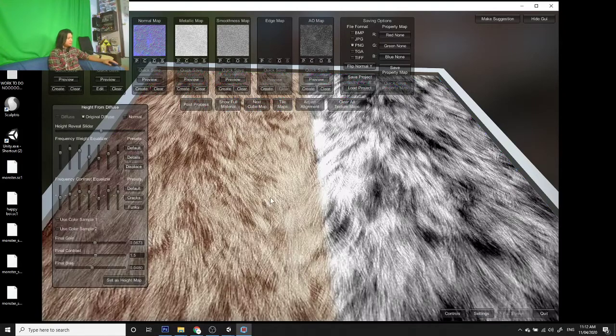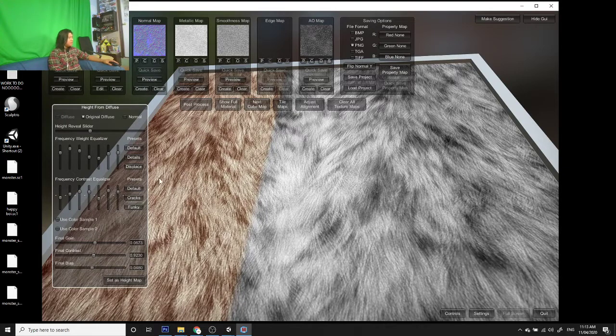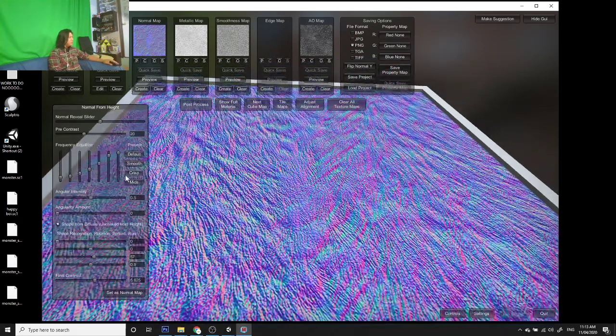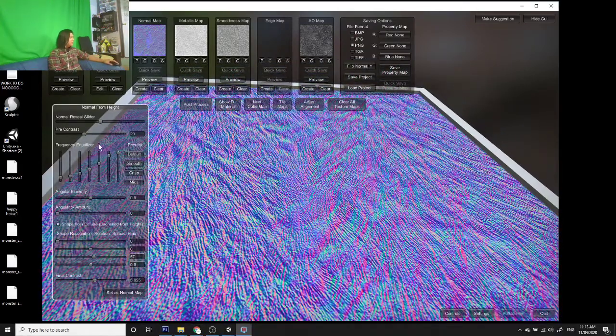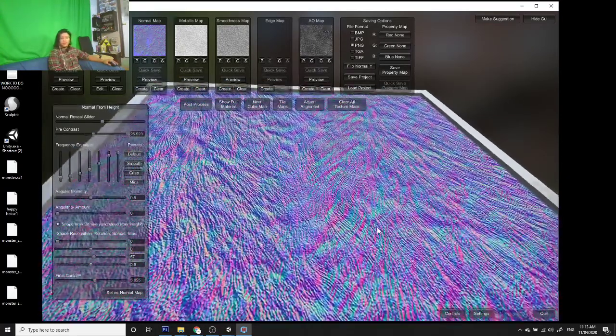Hold on. We've lost something here. Let's see. What if I tone down the contrast? There we go. Okay. Set that as the height map. Go back to our normal maps. There we go. Crispy, huh? Okay, good. Increase the contrast on this. I want it to be quite sharp, so there's a lot of depth to the fur.